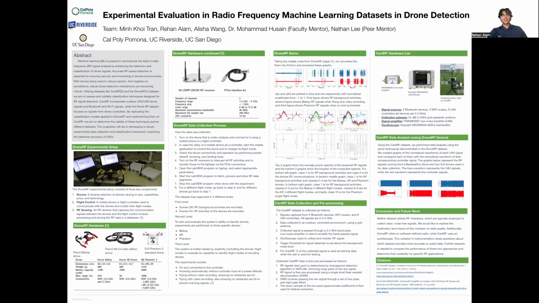This dataset is organized into three levels. The first level records RF activities when drones are off and when drones are on. In the second level, we focus on Bebop, AR, and Phantom drones to train and evaluate the system's ability to identify them. Finally, in the third level, we tested the system's ability to recognize specific drone flight modes, including hovering, flying with and without video recording, and ensuring no obstacles were hit.